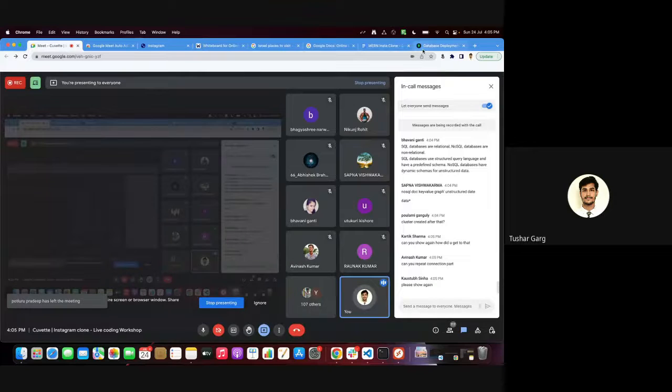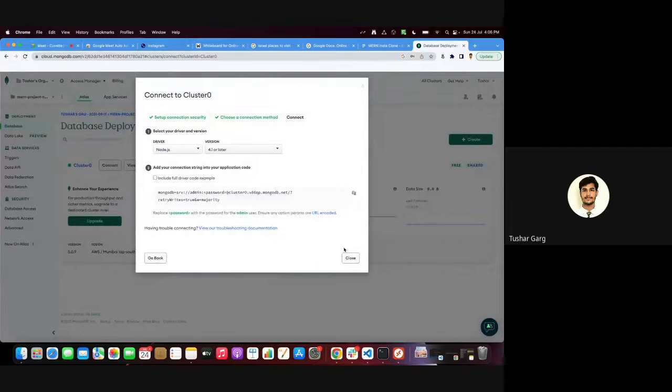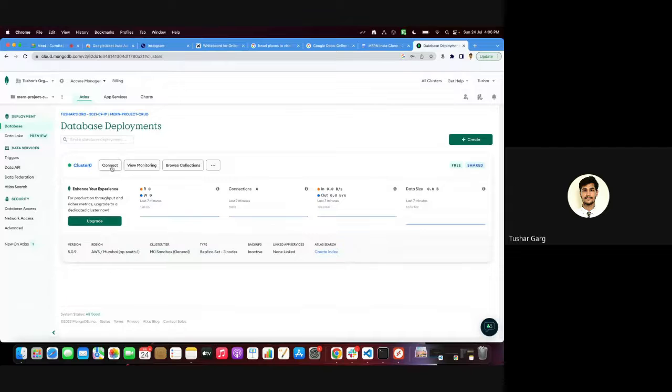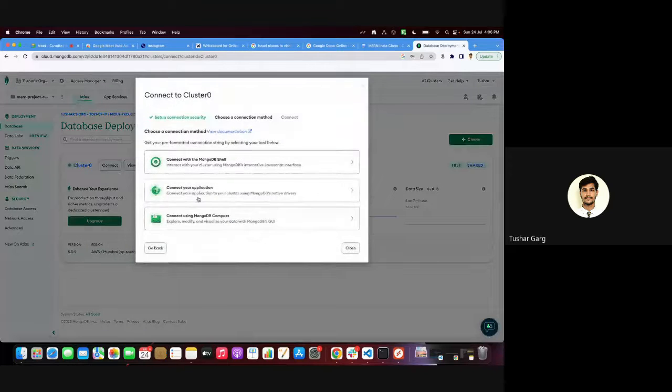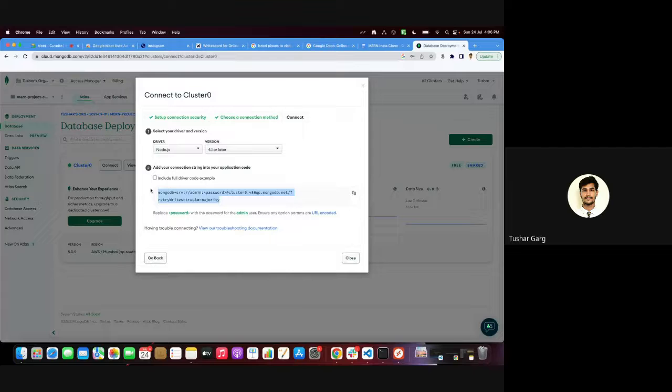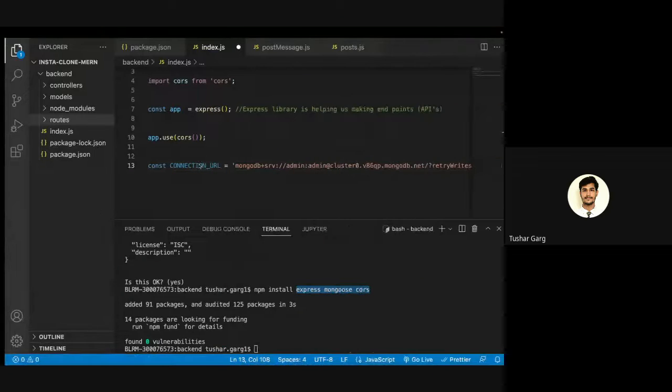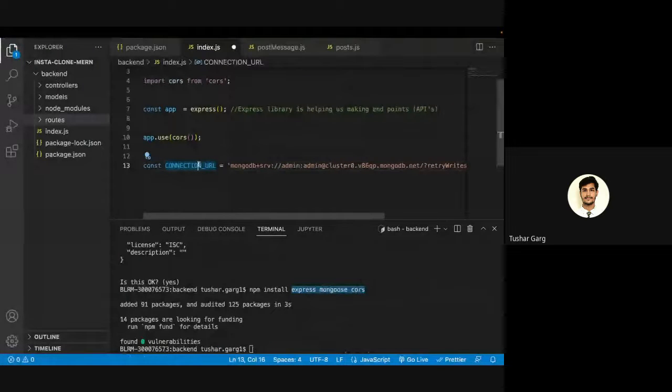The connection part is nothing simple. Connect your application and just copy this code, the MongoDB connection URL. This is the URL connection that I'm having. You just paste it here and replace the password with the password that you're having.